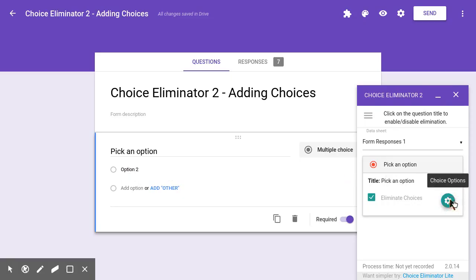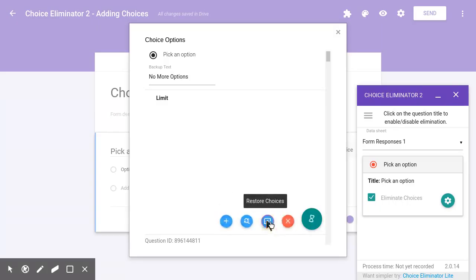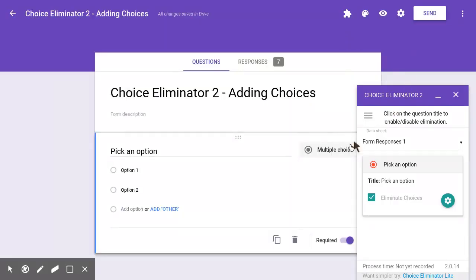You can see that by going to Choice Options. Right here, it only knows that choice 1 and choice 2 have existed, and the count for choice 1 is 1 and the limit is 1, so that one is gone. I'm going to restore choices to bring them back.